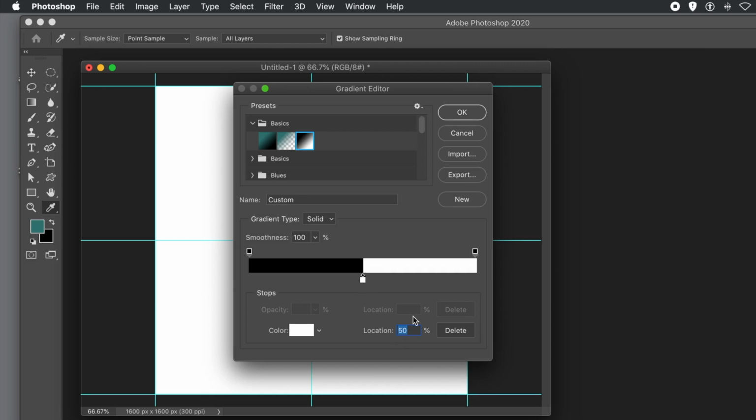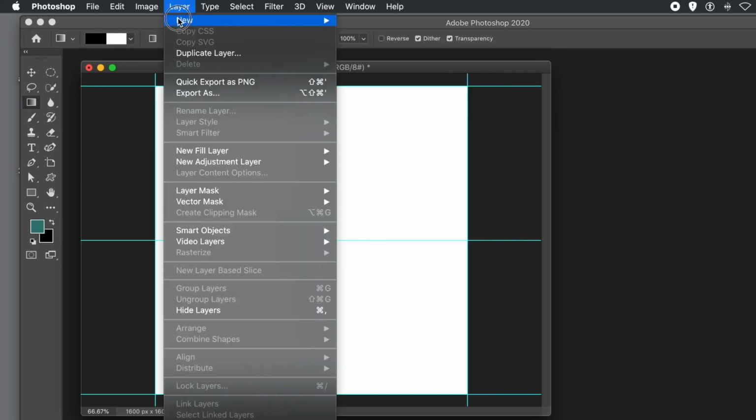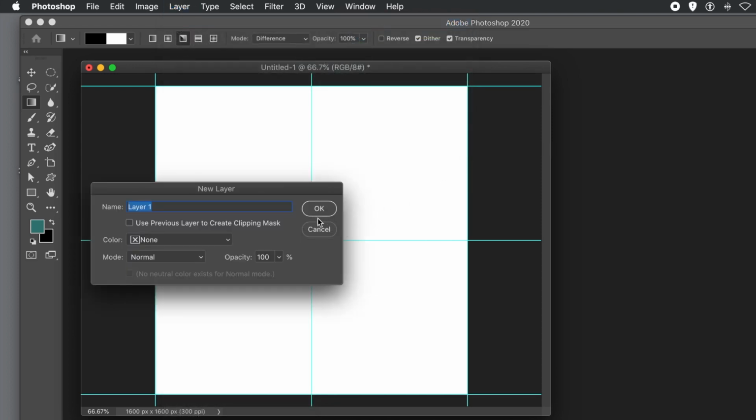Once you've done that, click OK. You could, of course, save it as well. That's another good thing, save that preset. Create a layer, so Layer and New Layer. I always like creating things on layers.